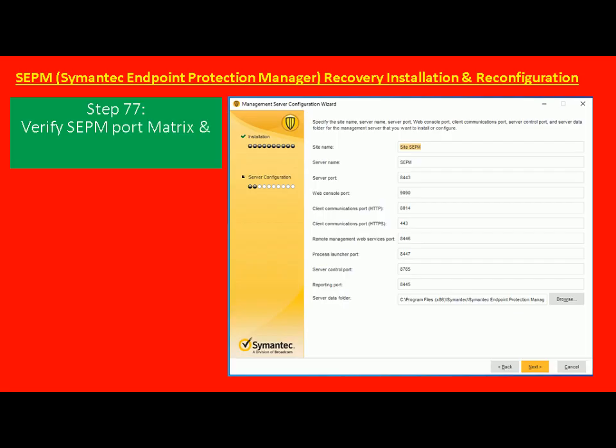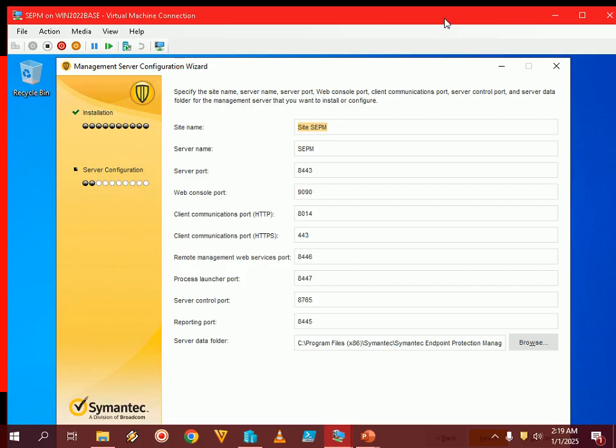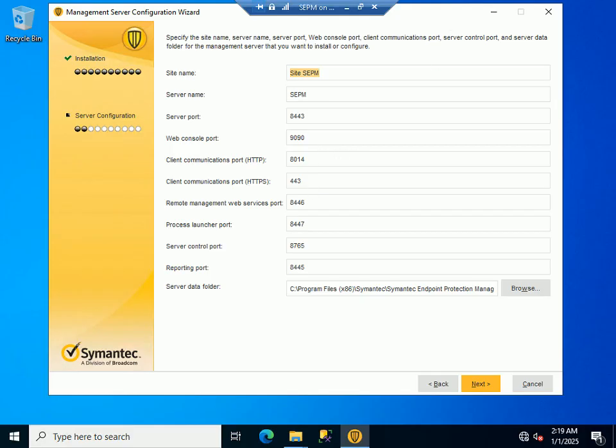Next is verify SEPM port matrix and installation folder destination and click next. So again, the port matrix is the default one, don't change anything. Server data folder is this one, by default it is taking, but if you want to change for production, you can change from C drive to D drive or some other partition. As of now, I'm not changing anything. I will say next.